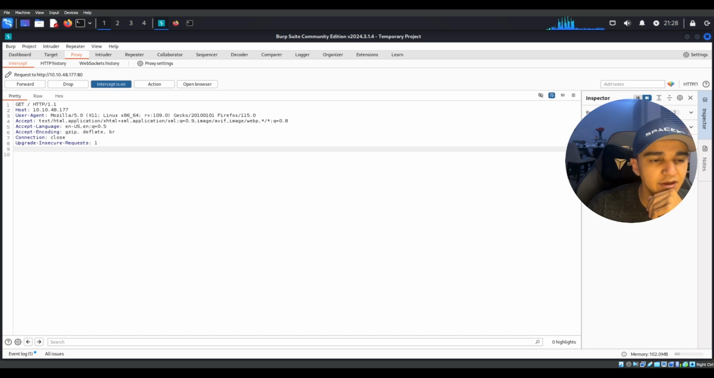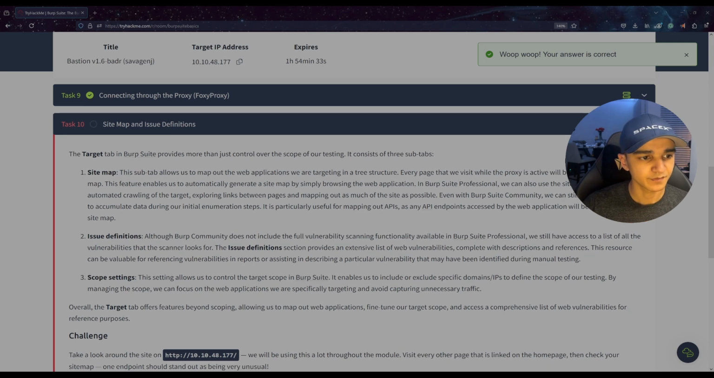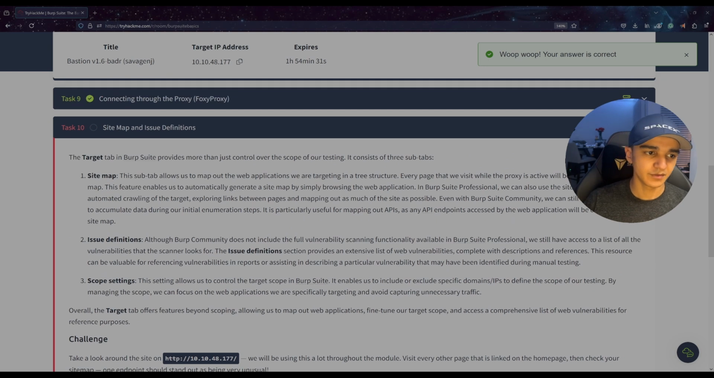So now we're just going to do task 10, which is sitemap and issue definitions. So the target tab in BurpSuite provides more than just control over the scope of our testing. It consists of 3 subtabs. The sitemap, this subtab allows us to map out the web applications we are targeting in a tree structure. Every page that we visit while the proxy is active will be displayed on the sitemap. This feature enables us to automatically generate a sitemap by simply browsing the web application.